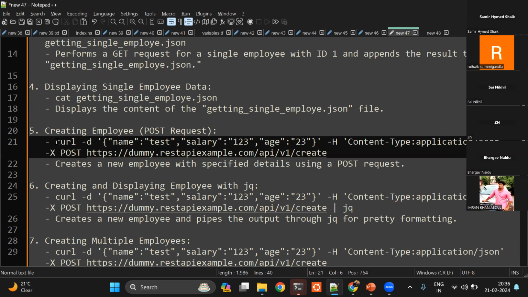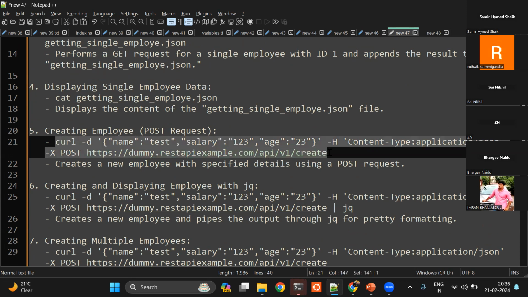But over here, what I want you to pay attention to is -d is for data. So what you're saying is call that particular URL, and it's a POST call because I have -X POST. It has a header. The header is content type application/JSON. -H is for header, and -d is for data. So the data is name test, salary 123, and age 23. That's how you read it. Okay. All right. Go ahead, Bhargav.